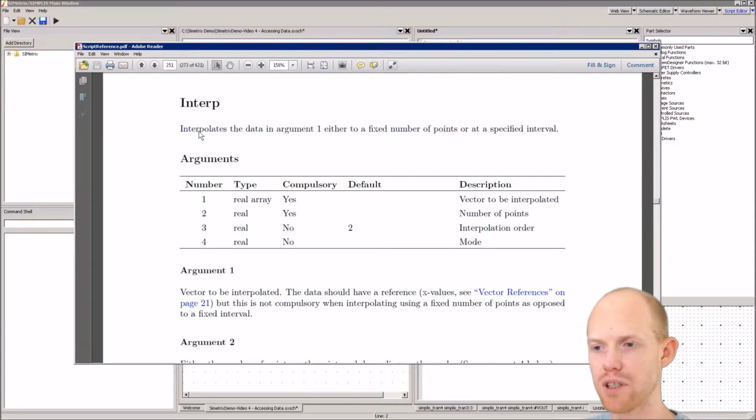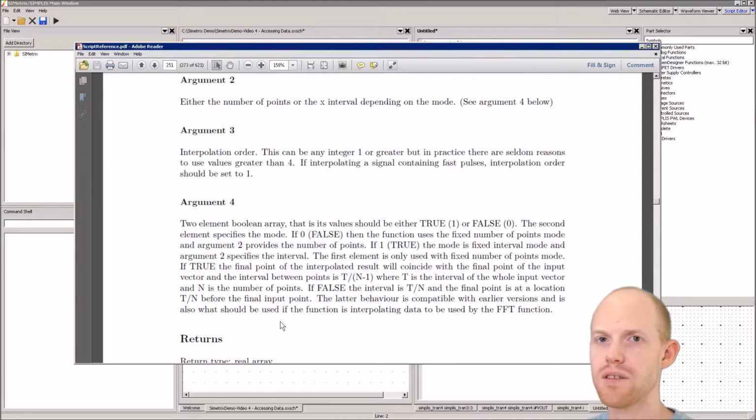So here's the interp documentation. The first parameter is the vector, the second is the number of points, the third is the interpolation order, and the fourth is the mode. The interpolation order is the spline that's going to be used to interpolate, so 1 is linear and 2 is like a second order. This last argument's a little confusing, but we're going to use 1 and 1, which means we're doing an interval. So we're specifying the distance in time between each point as opposed to the number of points. And we're also doing this t over n minus 1.